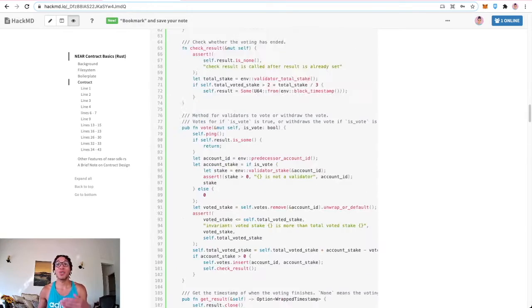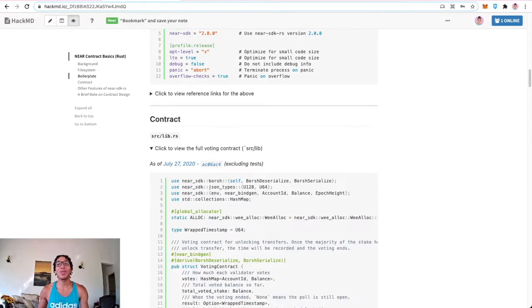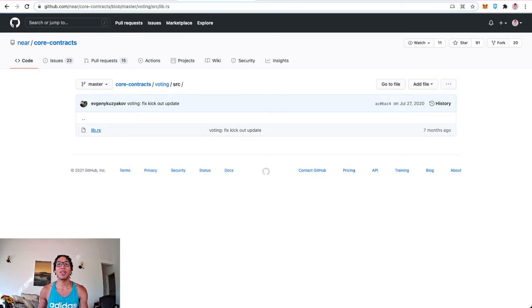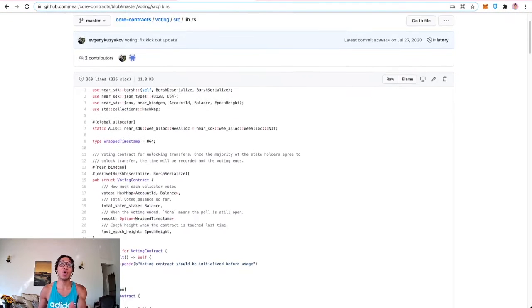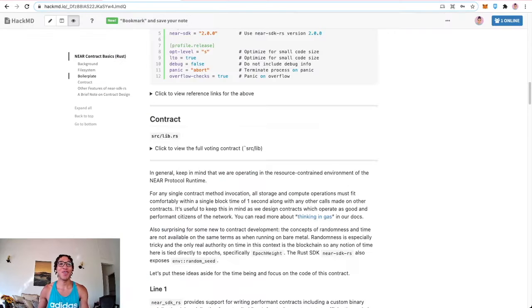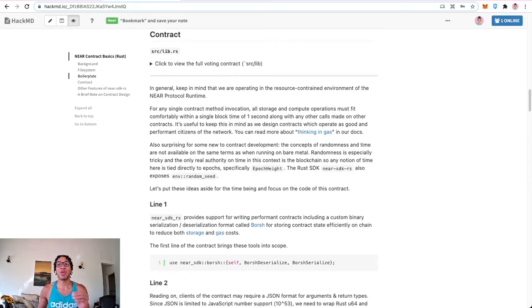It's kind of hard to look at this as you're reading the article, so I would suggest either pulling open your GitHub page, going to src lib.rs, and you can have this open alongside you while you go through the article. I'm not going to do that in this video, but it does help to have the full context as you're reading through each line. But this article will go through line by line what you need to know.